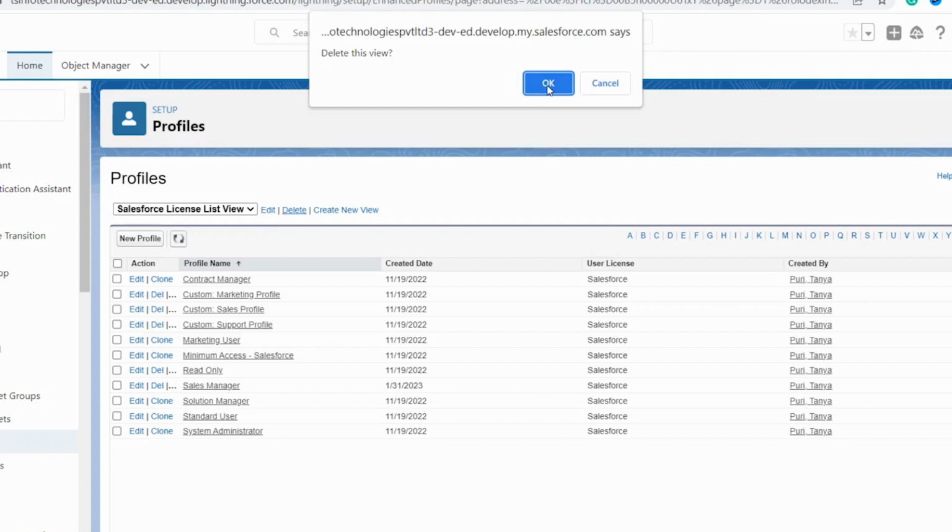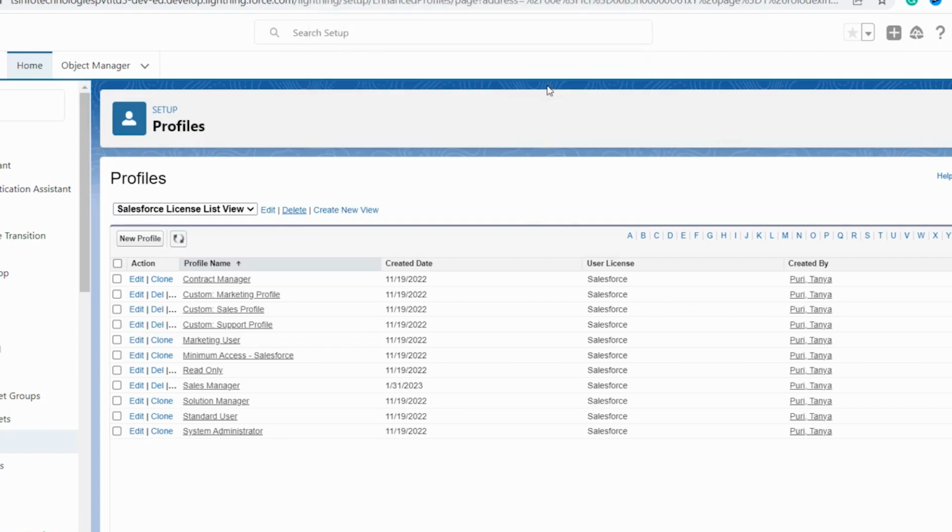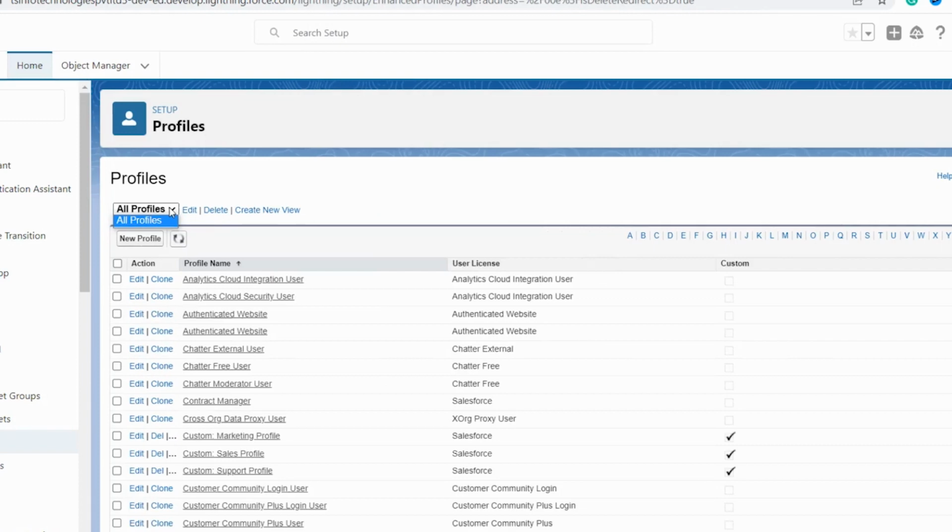So if you want to delete it, click on it, OK. So here you can see that when you click on this drop down, the list view that we have created is no more located here as we deleted it. So with this we have learned to create, edit and delete the list view in Salesforce Lightning Edition.